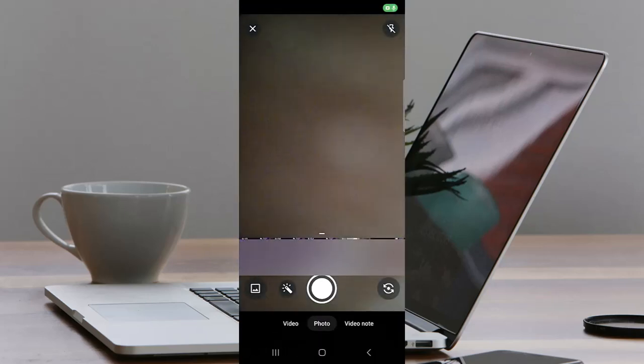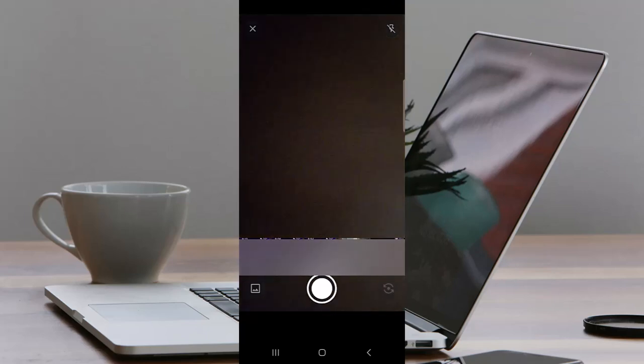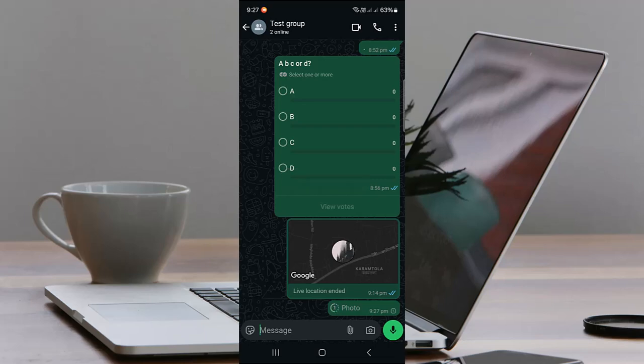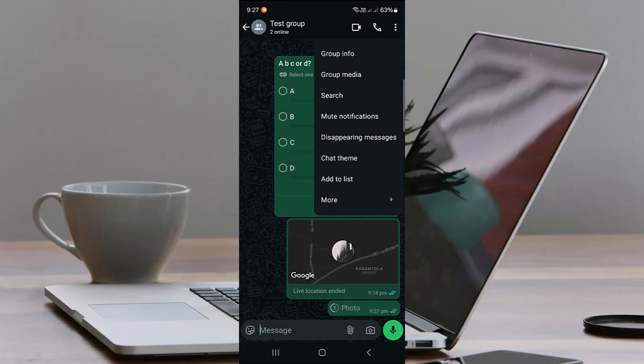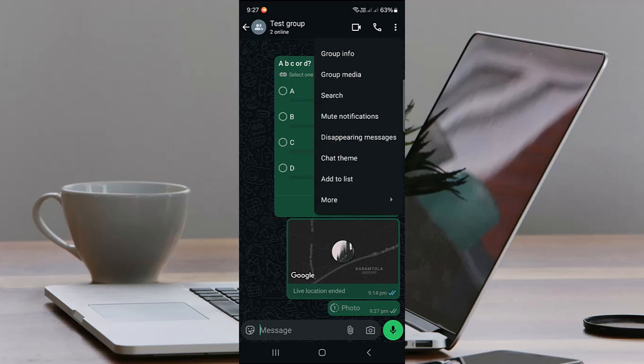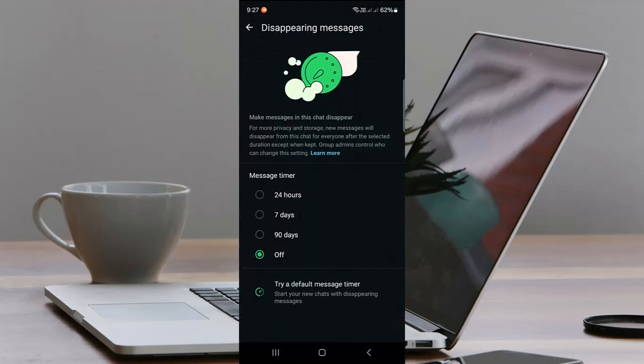And once you are there, just click an image. And here you will find the option of view once. So you can send that, and you can also set up disappearing messages for them. So what you have to do is just tap on the three dots on the top right and then head over to the option of disappearing messages. And here turn on the message timer. You can set it for 24 hours, 7 days, or 90 days.